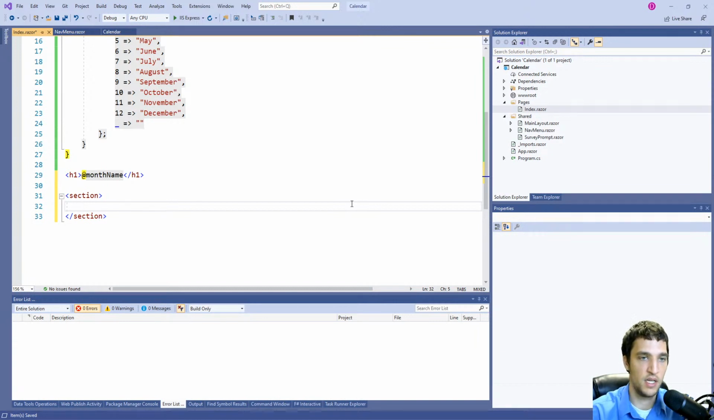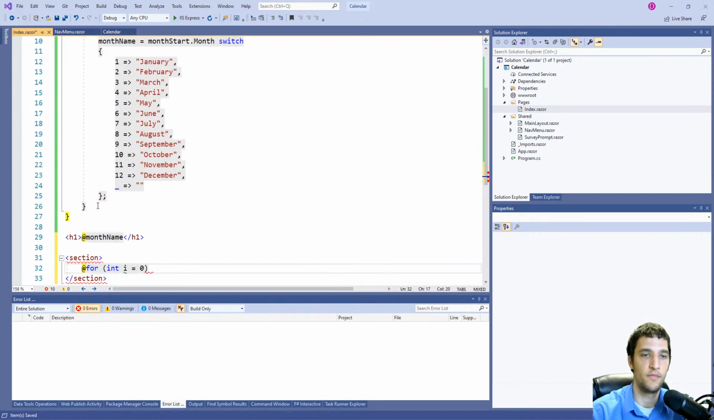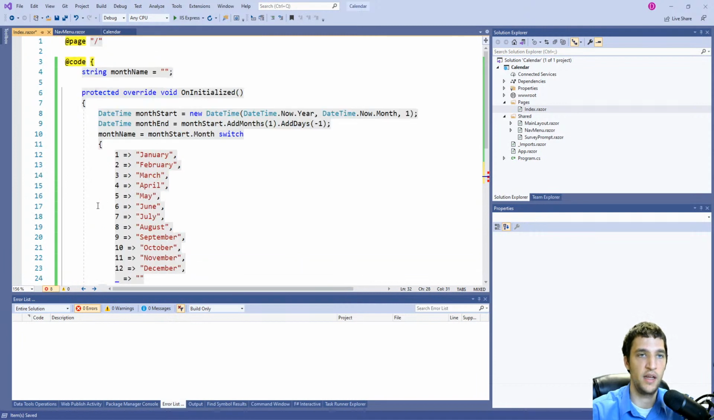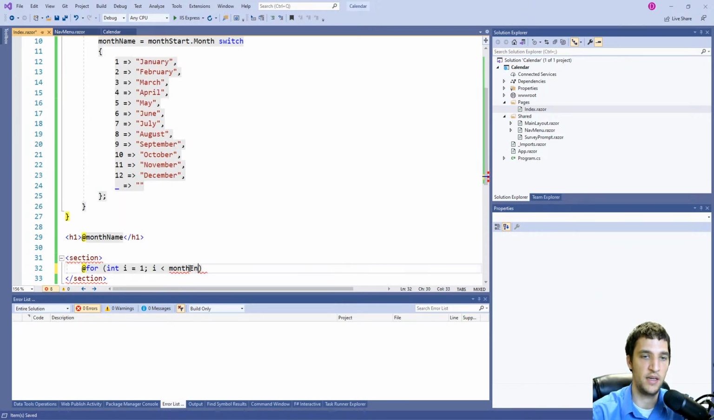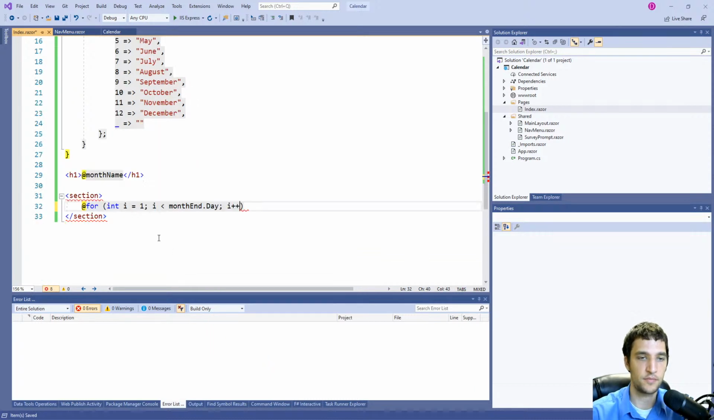So let's go ahead and, let's see, I guess we need to know the first. Well, let's just do this for starters. For each, well, I'll say for int i equals 1, i less than month end. Oh, I don't have access to month end anymore. Let's go ahead and put this out here. DateTime month end. All right, and we'll set that here. Month end dot day, which will give us the day of the month. i++. And actually I'm going to set that less than or equal to.